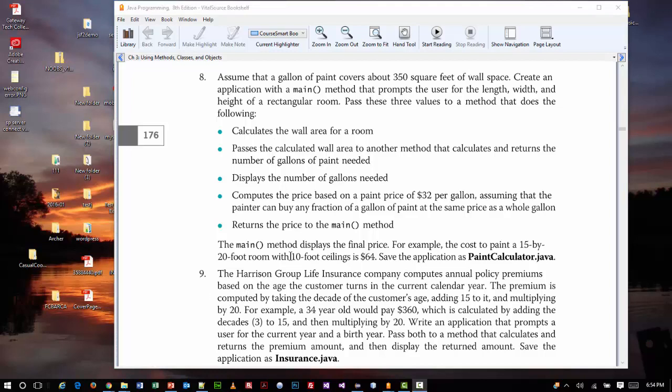All right, and then finally it says the main method displays the final price, and they give you an example of what the output might be. So the first thing you have to figure out here is we have a lot of information, we have a roadmap for how to build the application, but we need to figure out how to do the math, right? They're asking you to calculate the wall area for a room. So the discussion can begin right there. How do you determine the area of one wall?